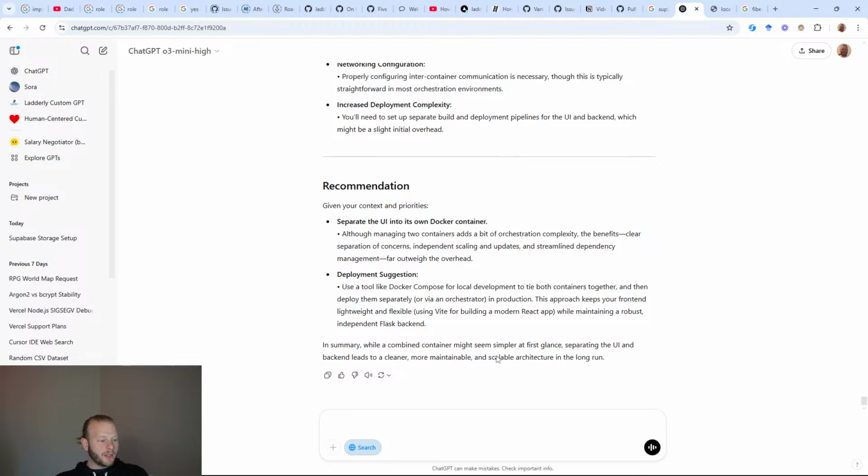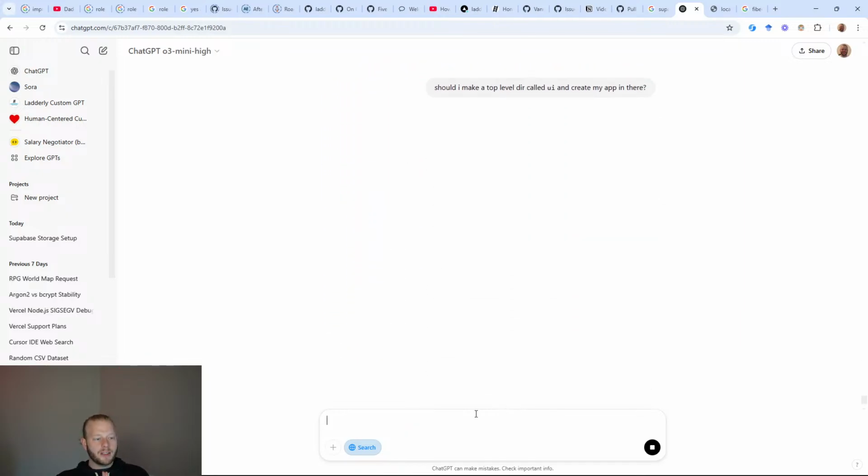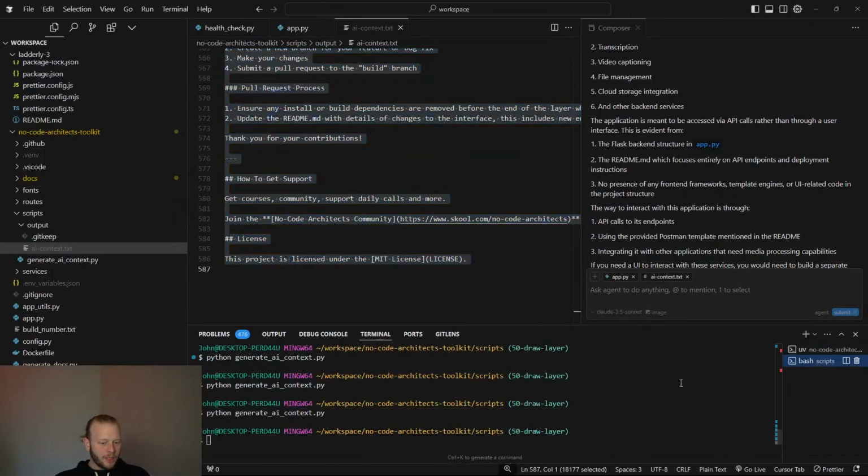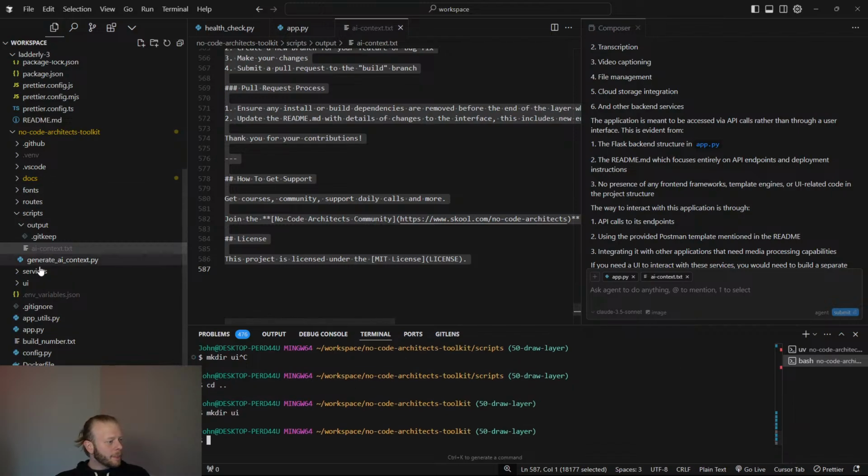Yeah, separate it. Okay. Should I make a top level dir called UI and create my app in there? I want it to tell me yes. That seems like the cleanest from a file organization perspective. That seems cleanest. Yes. Okay, great. So we're gonna make a UI dir. Okay. So here's a UI dir.